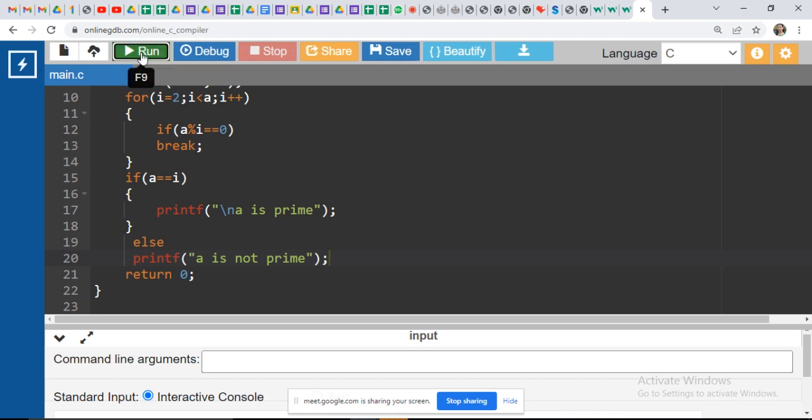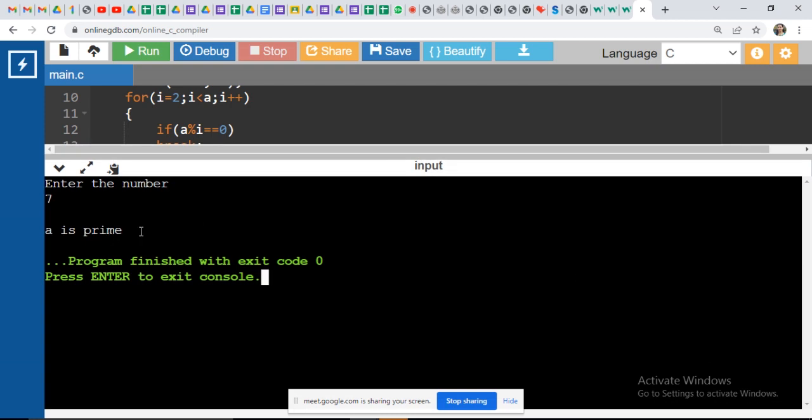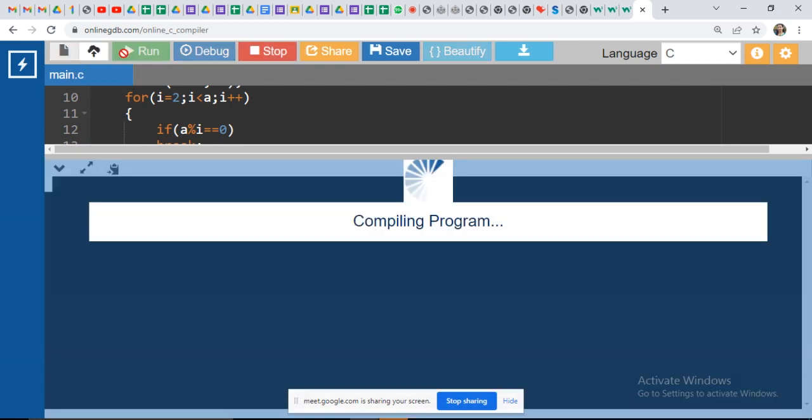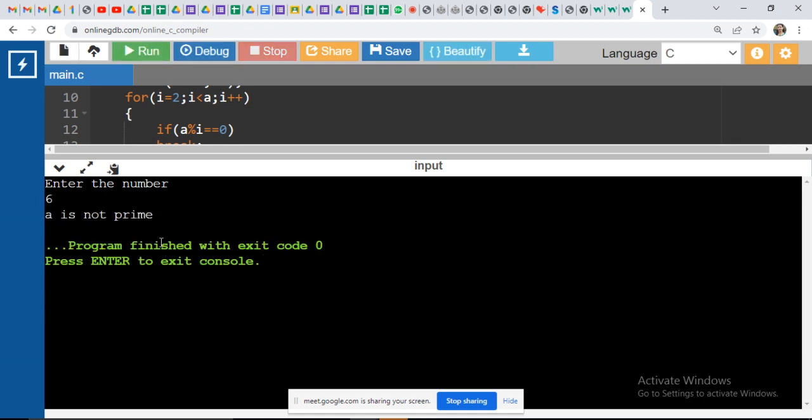Okay, let's execute this program. Click on run. Suppose take the input as 7, press enter. See, here you will get the output: a is prime. Again, just click on run and take the input 6. Press enter. A is not prime. Okay.